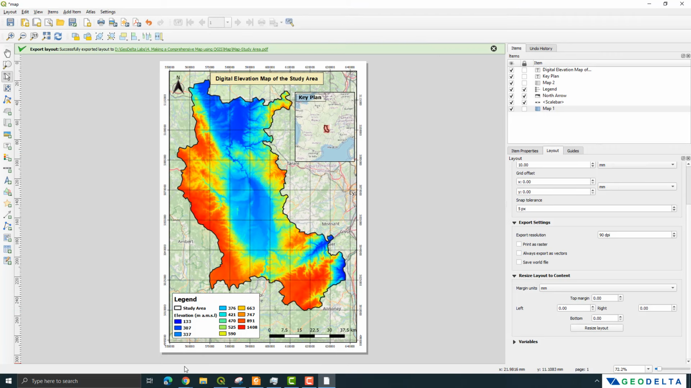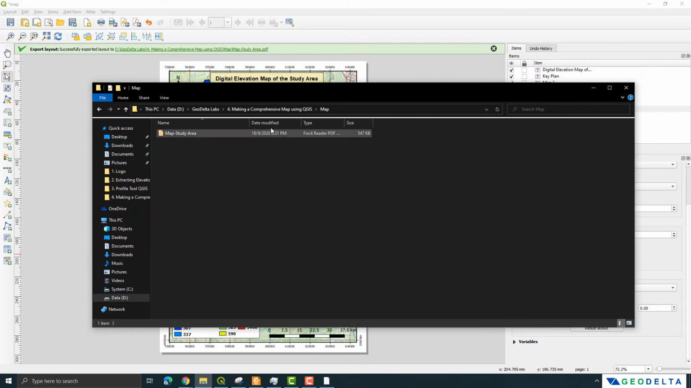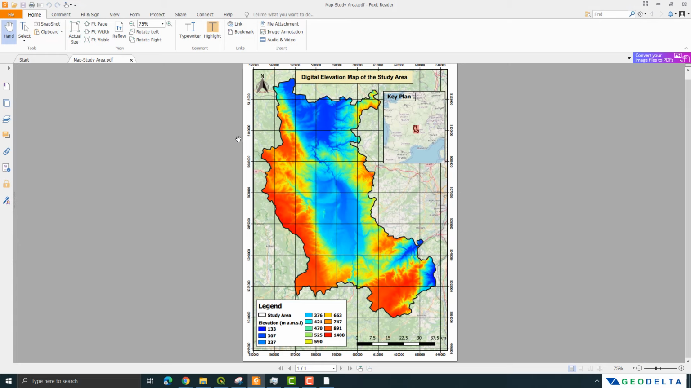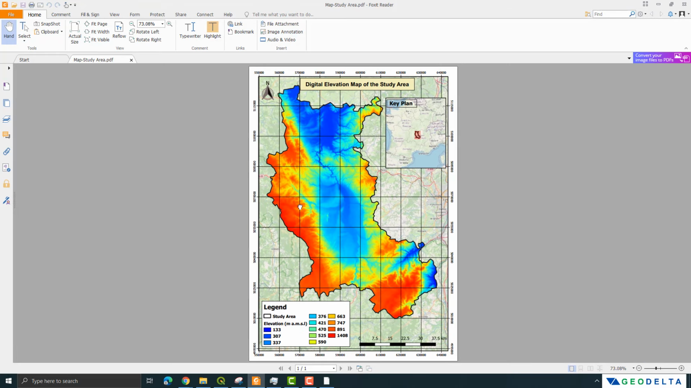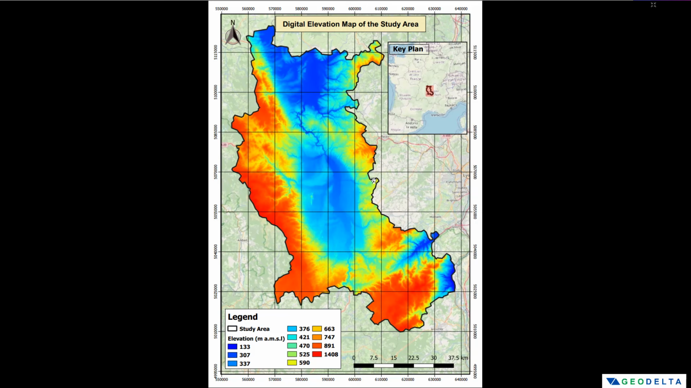You can see that it takes a couple of seconds for it to export the map. And once you have navigated to the place where you exported the map into, you can see that the PDF is already there. You can just double click that in order to generate the map, just like this. Quite useful, isn't it?